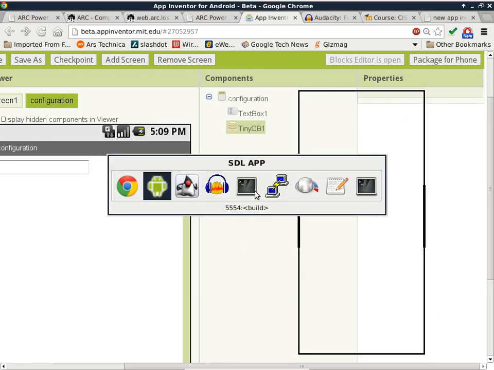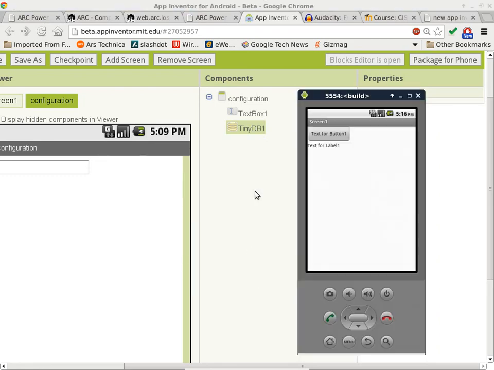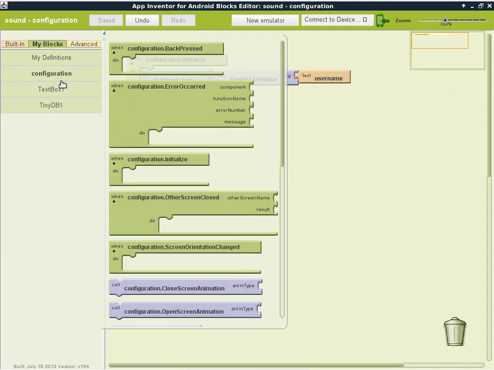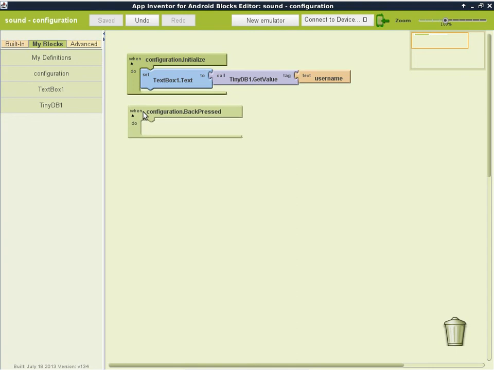The first way, which I think is a better way, is to use the same mechanism, okay? So I go to My Blocks here in the second screen, go to the configuration screen, and basically I say, whenever the back key is pressed, do the following. Okay.